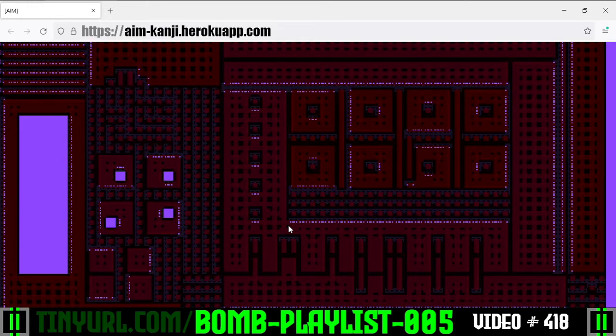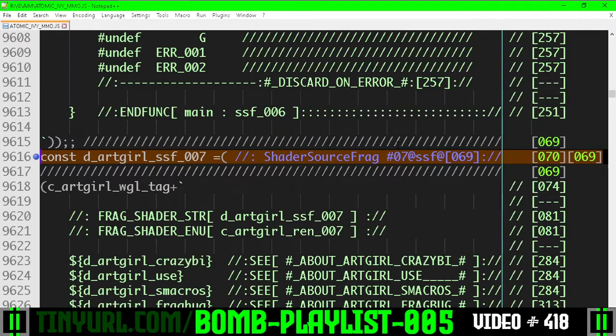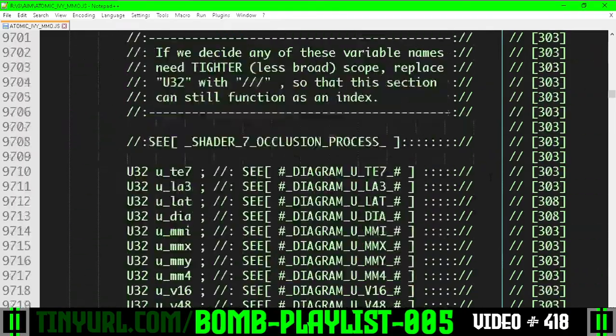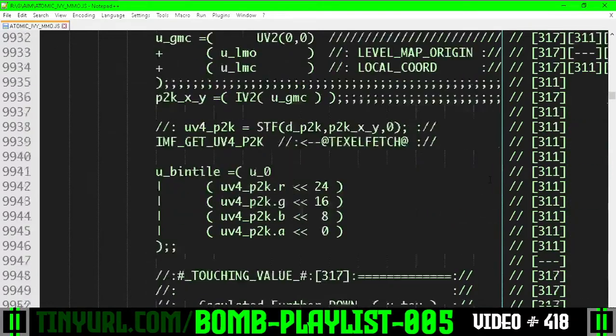It's kind of like in code where you can have a -0. That's kind of what happened. And in shader source fragment number 7, which is this shader right here, this is the shader in which we made the bug fix. If we scroll down here in shader number 7, we'll find one line of code that we had to change.